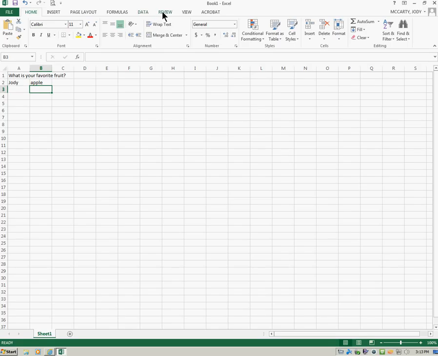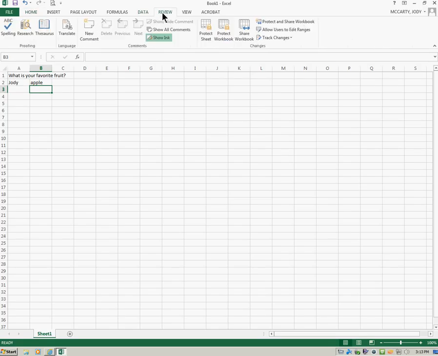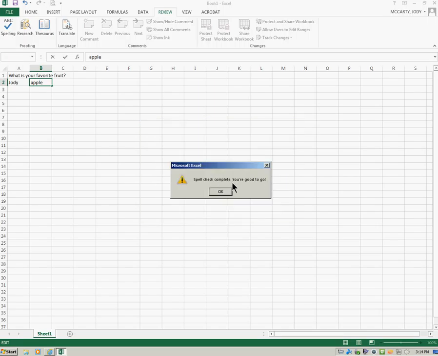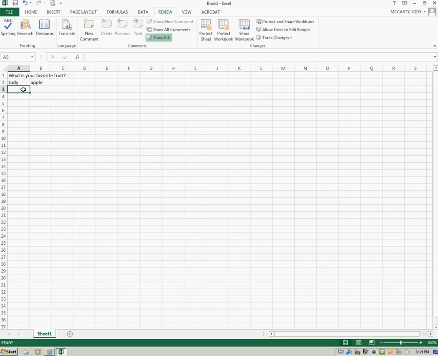Finally, you're going to come up to the Review tab, and you're going to review your spelling in the whole document. Notice I didn't type the E for apple, so it's suggesting I add it. You click the suggestion you meant and click Change. And then, of course, check your whole document. It's your job to check your work.